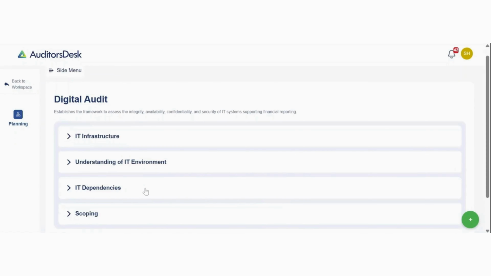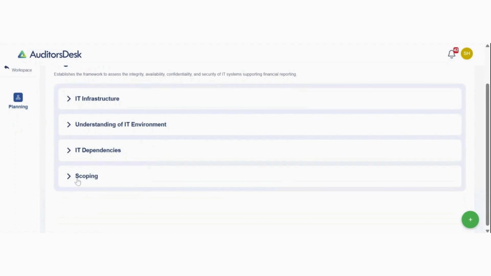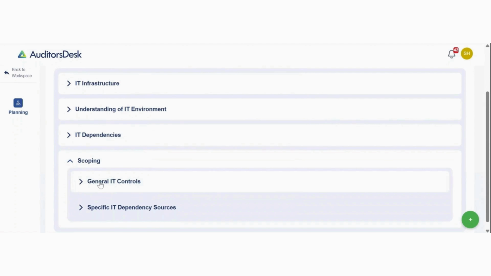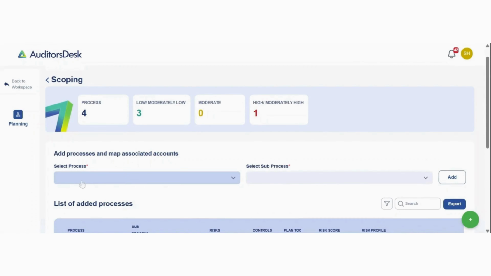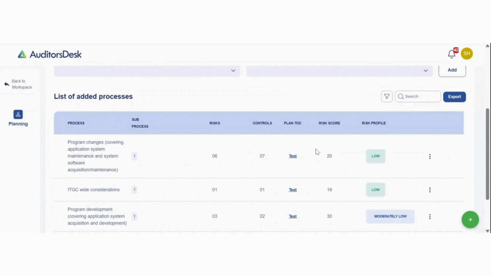This is where both General IT Controls, GITCs, and Specific IT Controls are defined and tested, though we will cover specific controls later on. Under General IT Controls, there are 5 major processes, each having various sub-processes that need to be tested. The user can import these sub-processes and then click Test under the Plan TOC section to begin. From there, the user can perform the following steps.